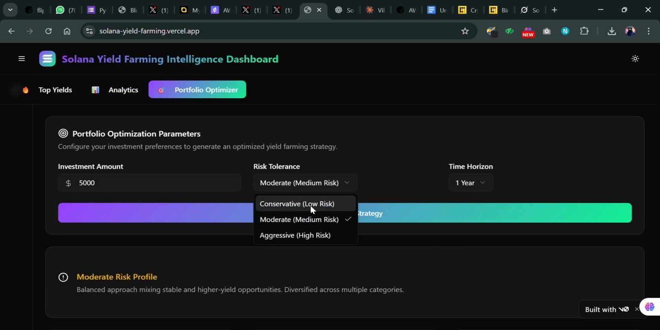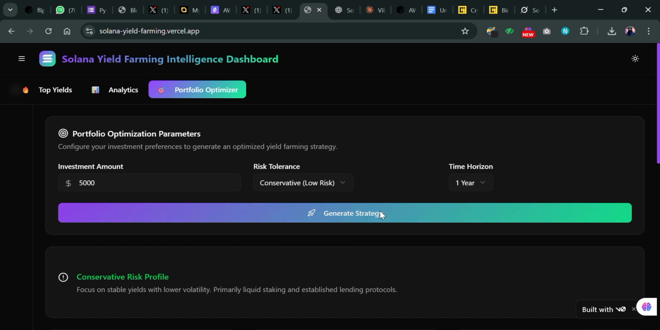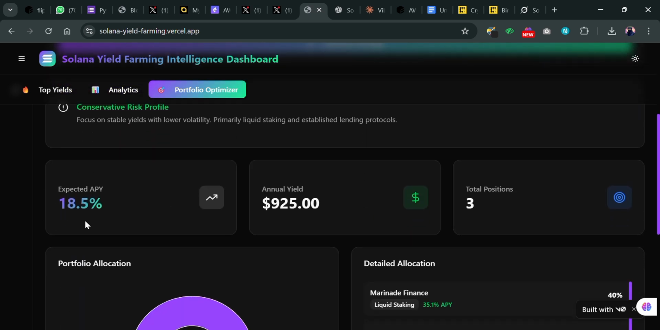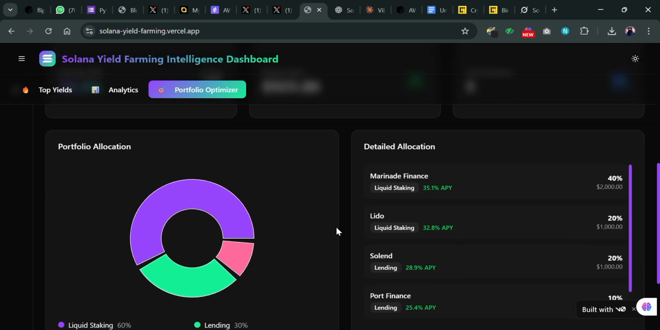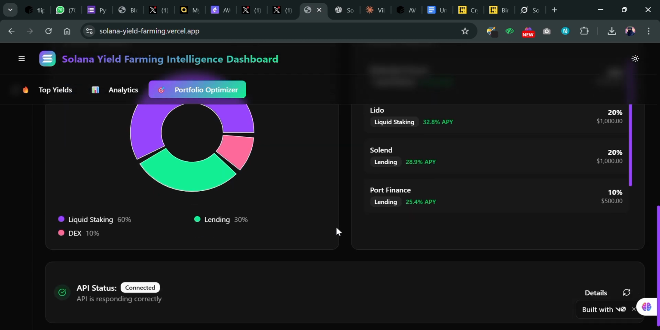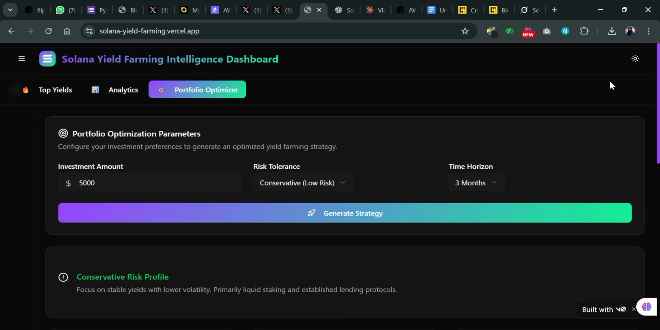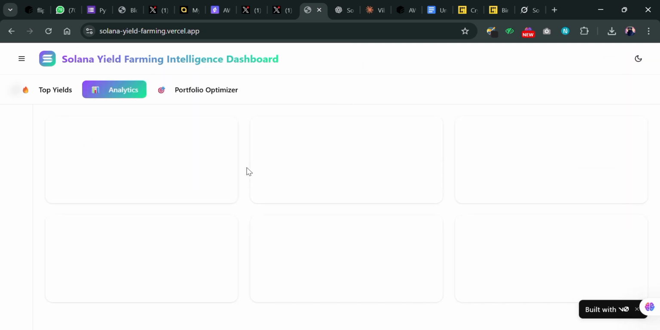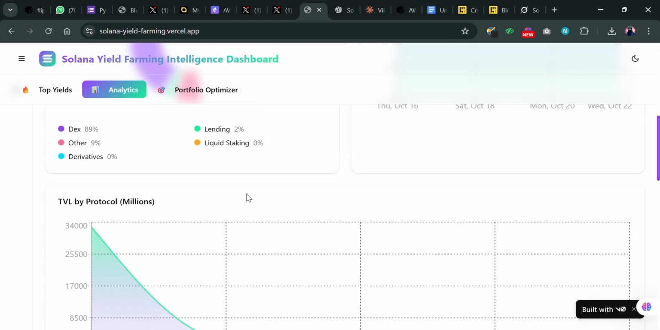If I change this to low risk and I change this to, let's say, 3 months, and I run it, it gives me something different. So the APY has reduced because we are being conservative. The annual yield has reduced as well, and we have these positions. Also, I can change the theme of the app from dark mode to light mode.